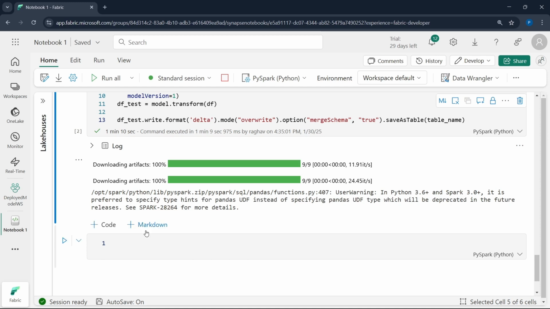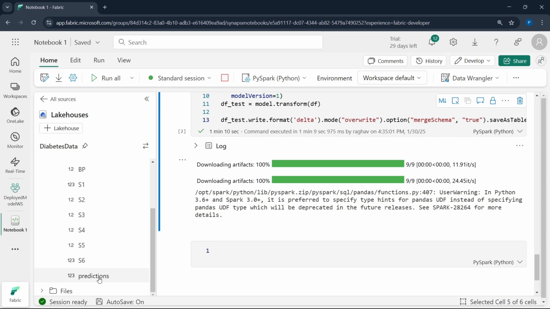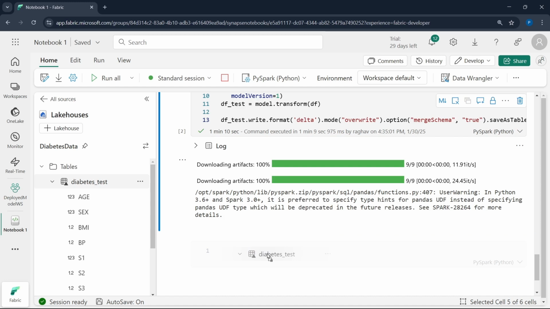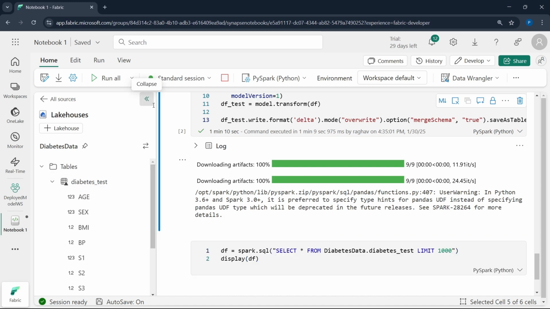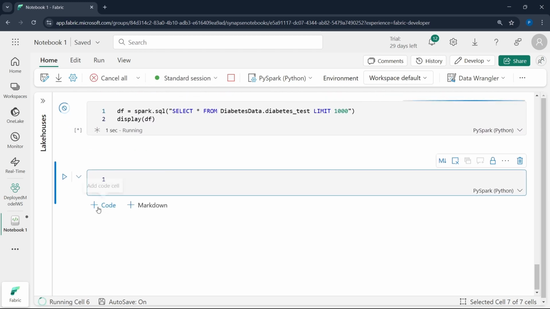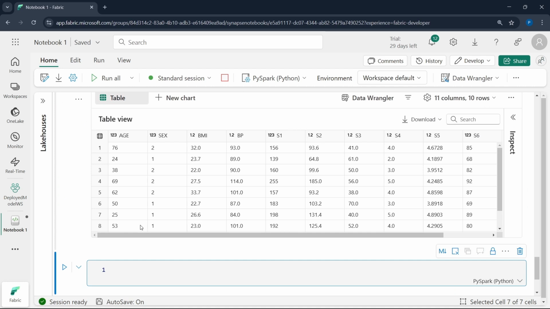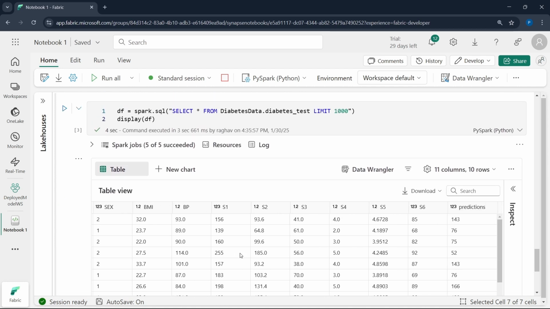Now let's view the diabetes test table that we have. So let's go to tables. Let's refresh it before that. And now we will be able to see a new field that will be named predictions added to it, as you can see. Now what we're going to do is view our diabetes test. So how can we do that? Just drag the diabetes test onto a new code cell and let's run it. Let's wait for it to run. It will show the first 1,000 rows. And here you can see the new predictions column has been added.